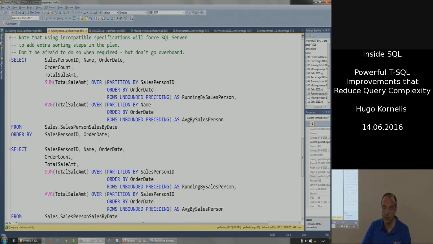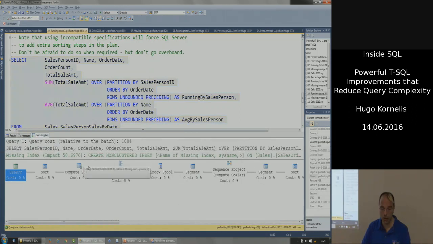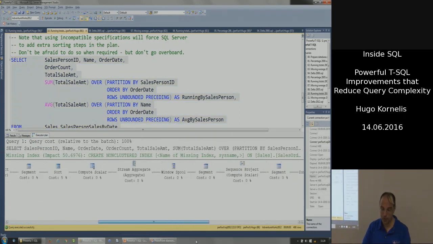In this case, I'm going to partition by salesperson ID here, and I'm going to partition by name here. This is nonsense. Salesperson ID and name are correlated. The name of a salesperson and the ID will probably, well, there might be non-unique names, but it's unlikely. So this is complexity for the sake of it. But SQL Server will have to do extra work here. The line has grown longer.